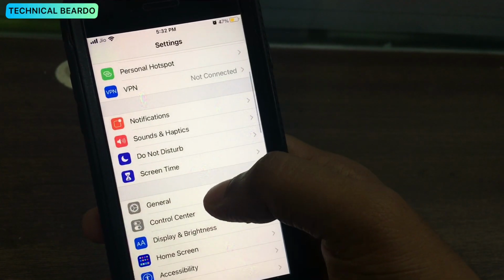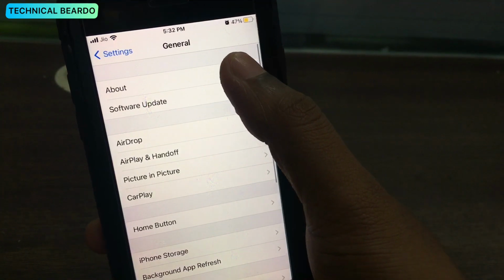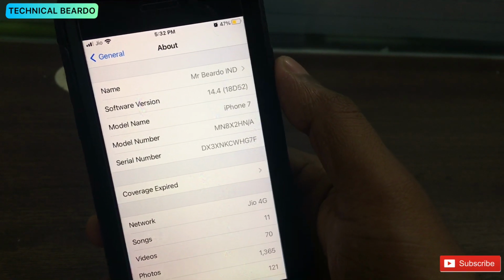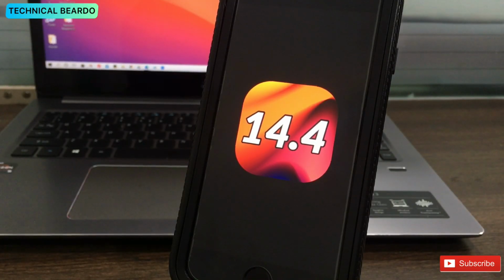Today in this video, I will be talking about iOS 14.4. So guys, Apple finally released iOS 14.4, its official version for all the public users, and it has been released almost after a month of beta version. iOS 14.4 has been released along with iPadOS 14.4, tvOS 14.4, and watchOS 7.3.